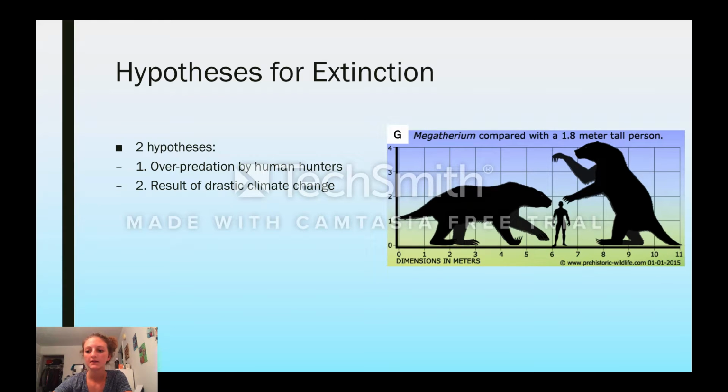The first hypothesis makes sense since the evolution of the genus Homo occurred around the same time. But experts have countered this hypothesis with the notion that these animals were too large and human hunters were not yet skilled enough to make such an impact. Figure G compares the extinct ground sloth with a human figure. As you can clearly see, the ground sloth was much larger in size than the human.